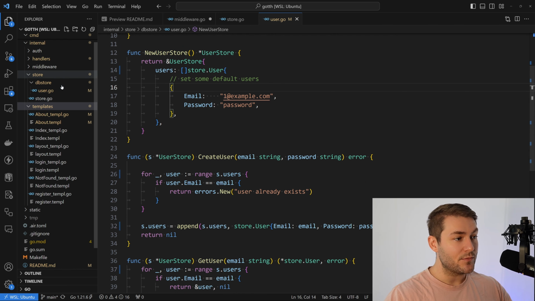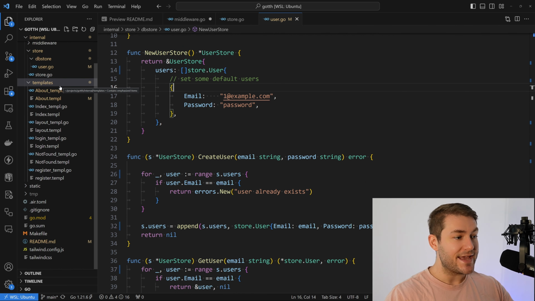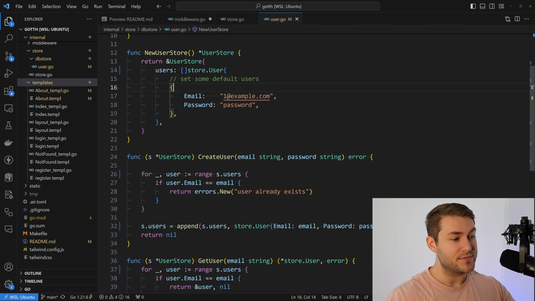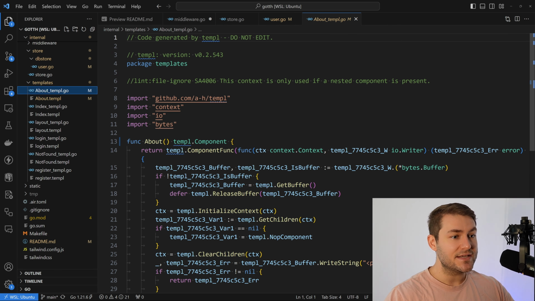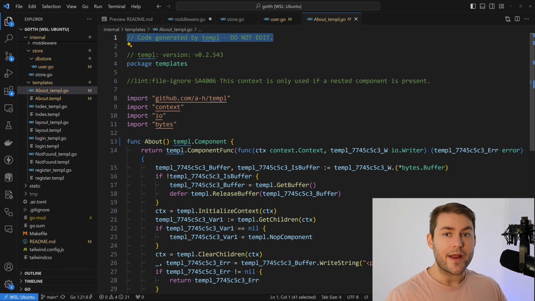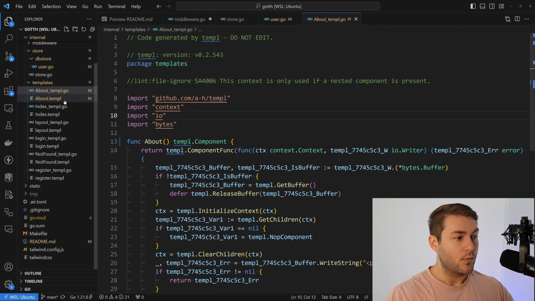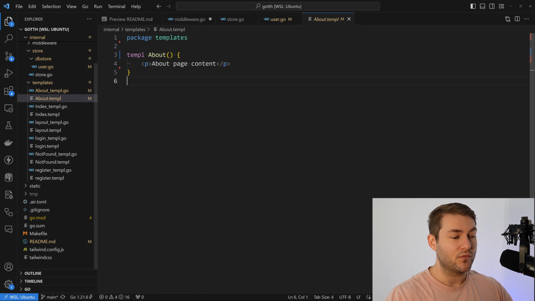Okay, and then finally, we have our templates, and our templates consist of two different types of files. One is going to be this about templ.go, and this is generated code. This is generated by Templ. So it says here, do not edit, and that's right, don't edit this. What you do edit is this .templ file here.